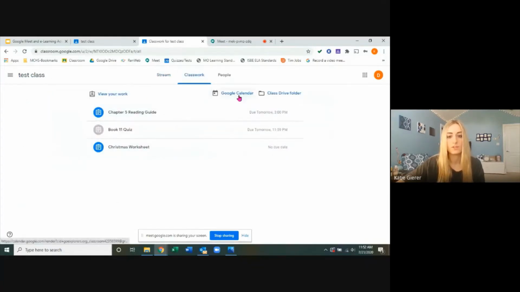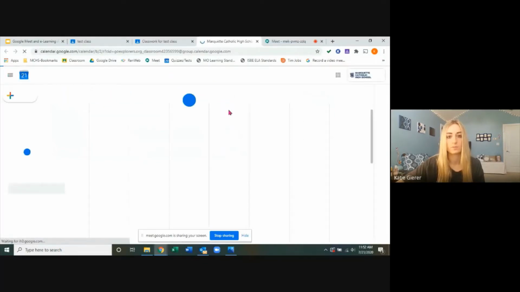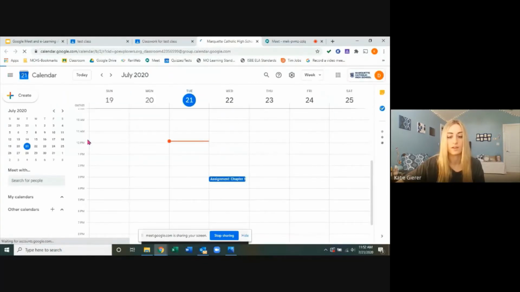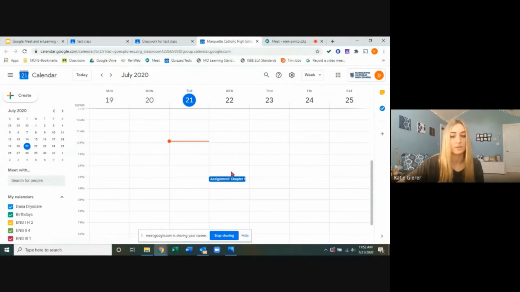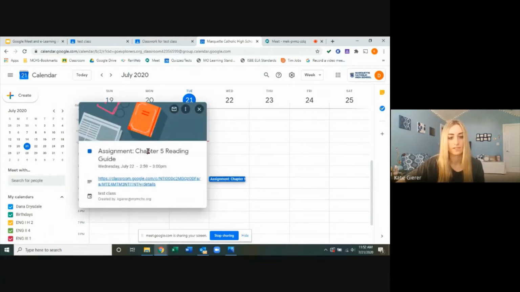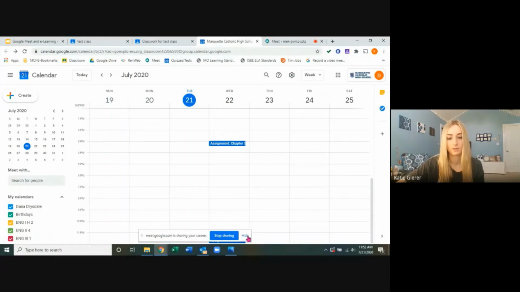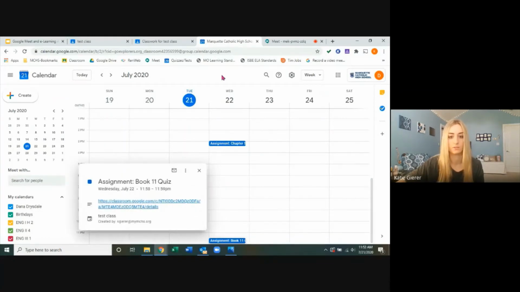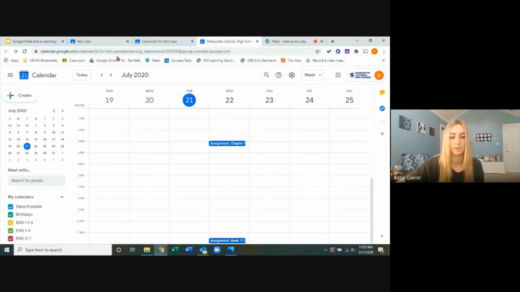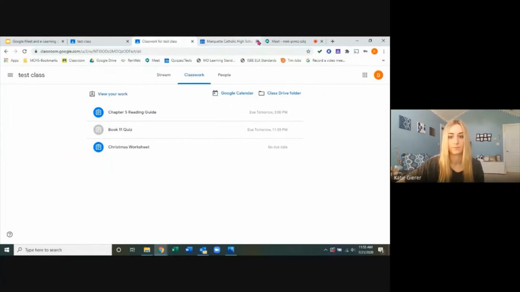So they also have the feature of Google Calendar. This is where students could see if a lot of assignments have been posted ahead of time. They can see everything coming up for the week, the month, whatever. So I can see that there is something due tomorrow at 3 o'clock. There's that same chapter 5 assignment. I can also see way down here that book 11 is due at 11:59 p.m. It's a good reminder if students want to stay organized that way.